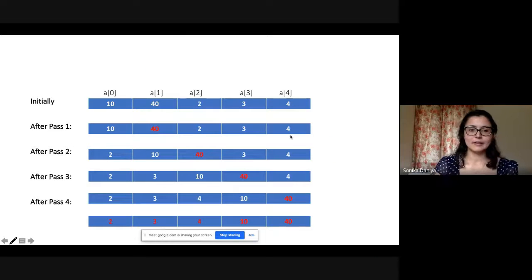code is working. For the fourth pass, I will be 4, and the initial values are 2, 3, 4, 10, and sorry, this is after the third pass. Did we just do the third pass? Yes, we just did the third pass. Now we are considering the fourth pass. This one. So the input values will be 2, 3, 4, 40, and 4.